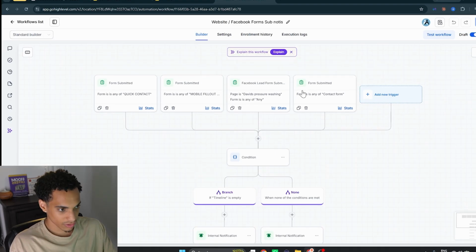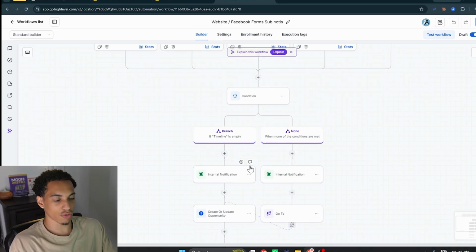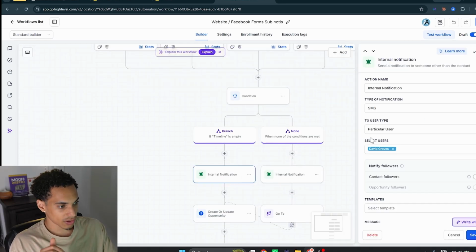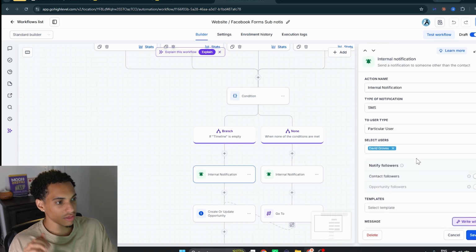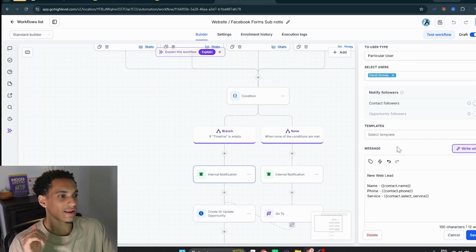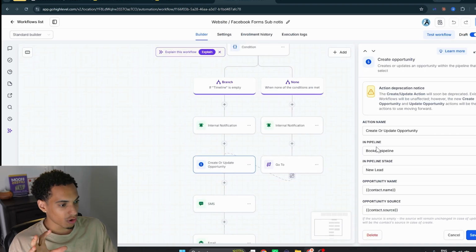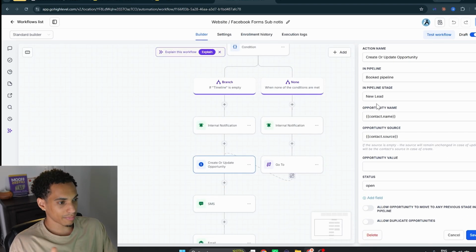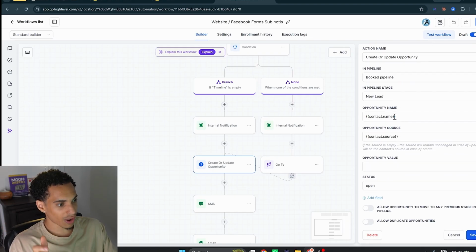So pretty much how this works is whenever somebody submits any of the forms either on our website or on our Facebook page, they're going to get moved into an internal notification. This internal notification is going to say new website lead, name, phone, and service. This is pretty much going to text the business owner and give them an automatic notification as soon as this person signs up. Then after that, you're going to have the create or update opportunity, and this is what's going to push them into the pipeline that we just created.